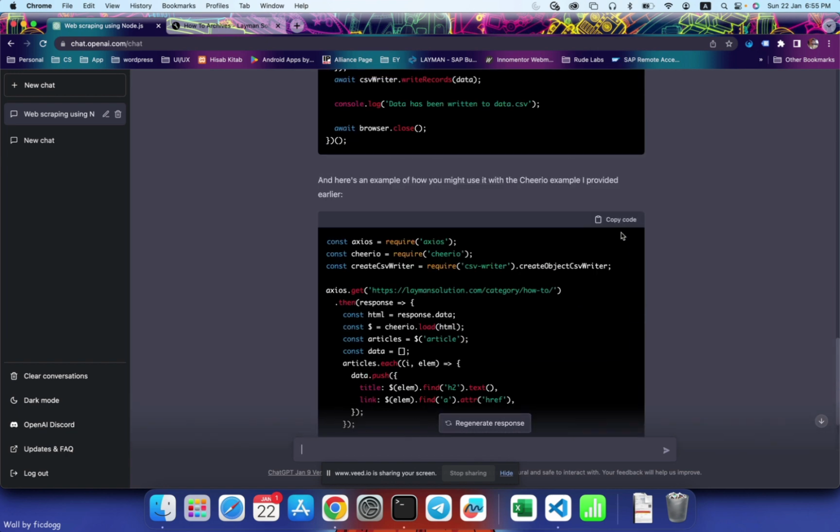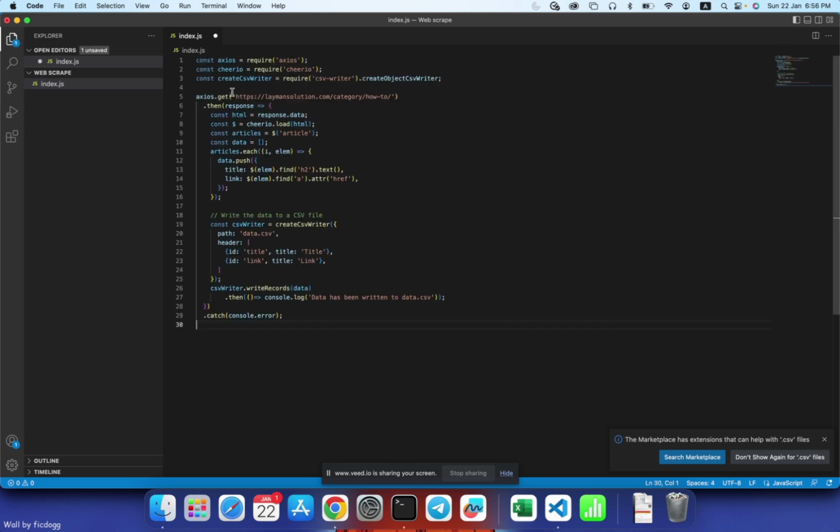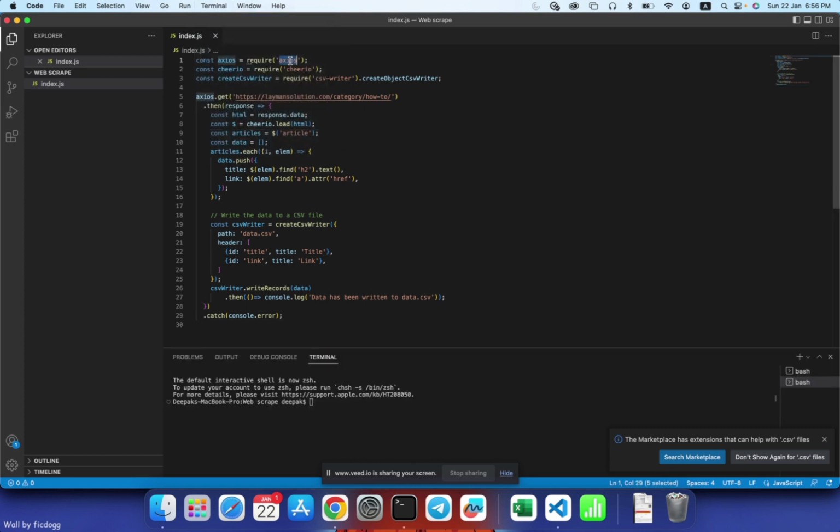Let's copy this code. I will open Visual Studio Code. I have already created an index.js file. Let's paste this code. Let's install the required dependencies. Install axios. And also CSV writer.